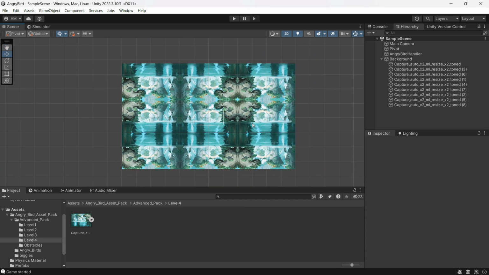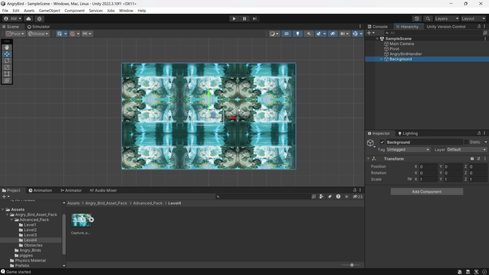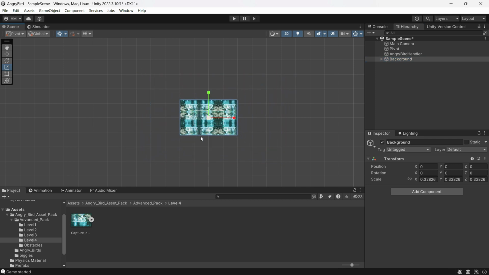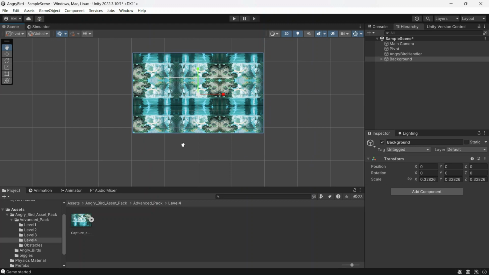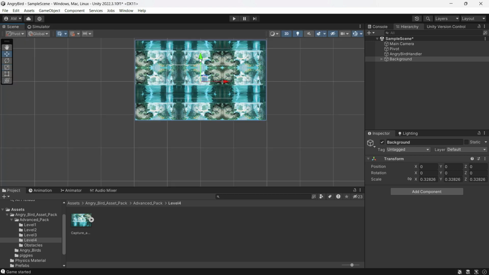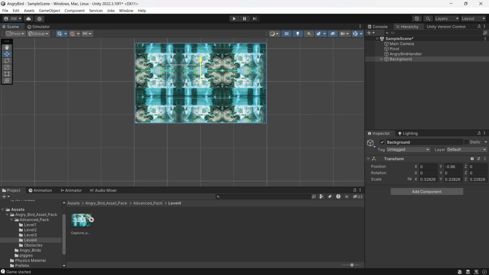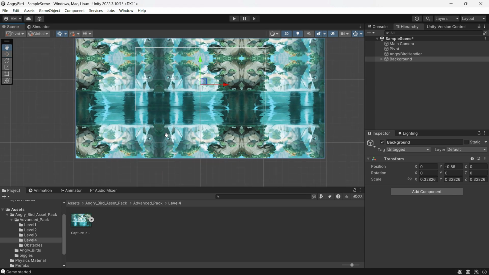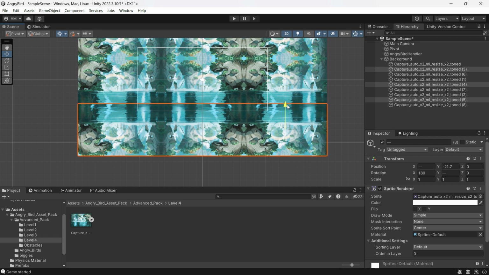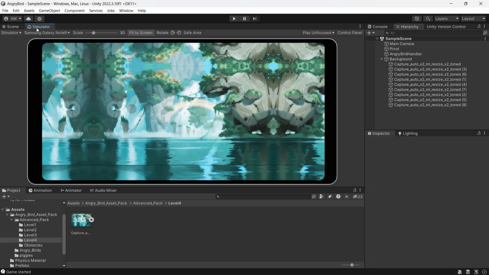So as we are done with our background, let's resize the entire background. I'm resizing it a little bit lower. Let's go back to simulator, and as we can see over here, it's perfectly looking fine. Let's reposition it a bit down. I can see a small gap over here, so I'll just fill that gap. Perfectly done.